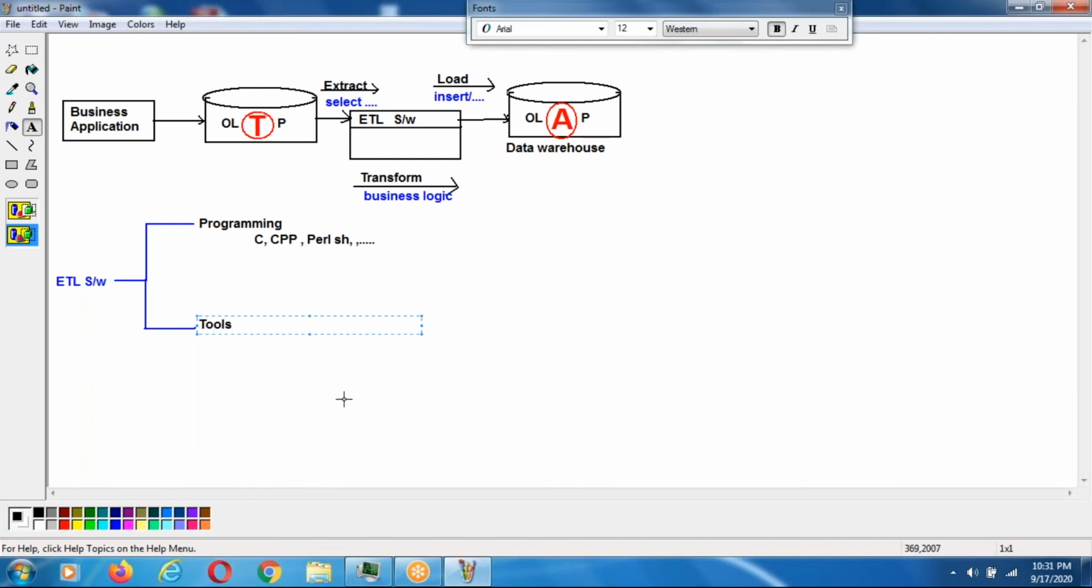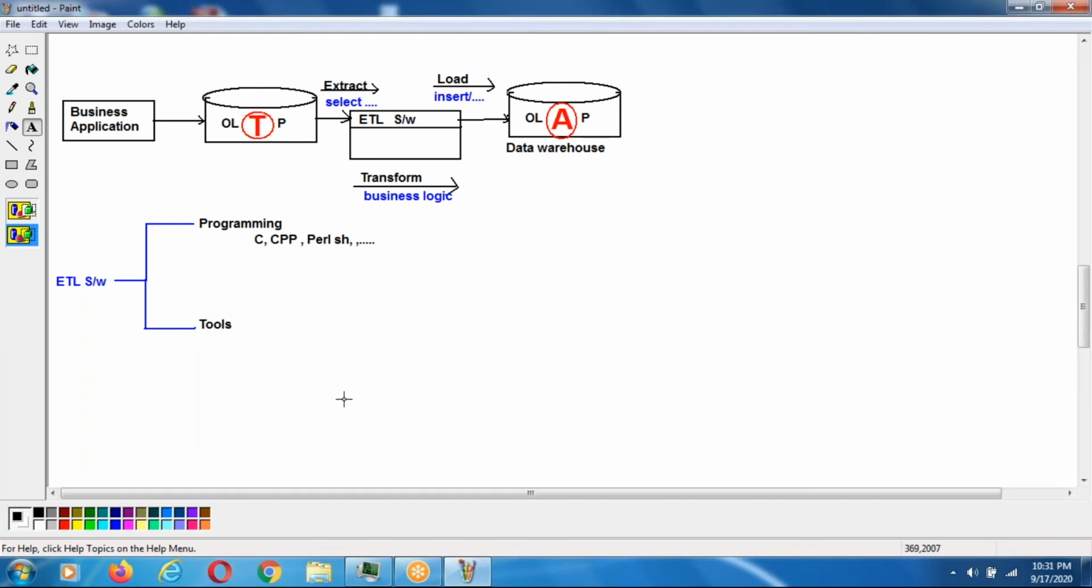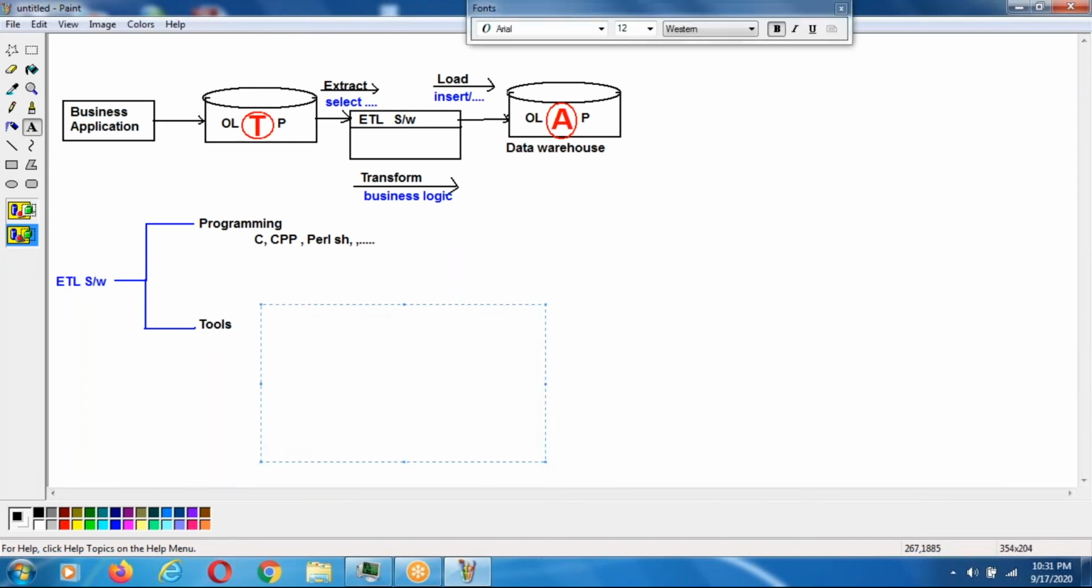When you say automated tools, everything is like drag and drop. Because of that, what happens? The development becomes easy, because the duration reduces. Because of that, cost reduces. Clear? Yes. So what are the tools you have?